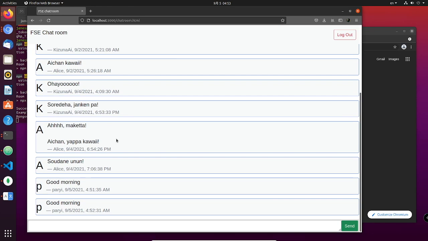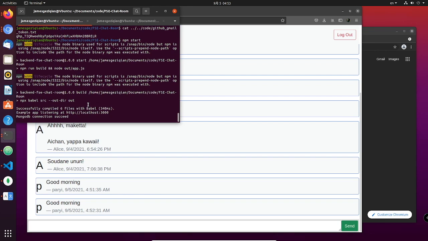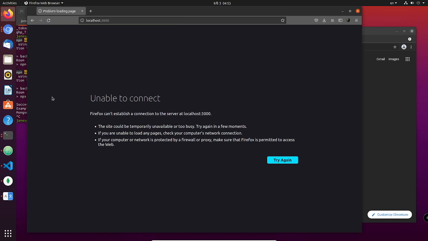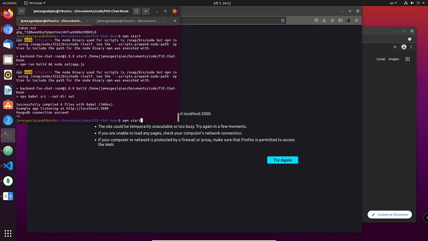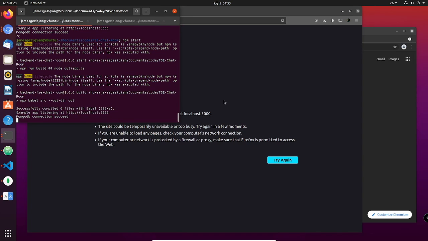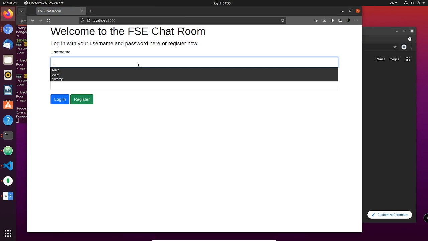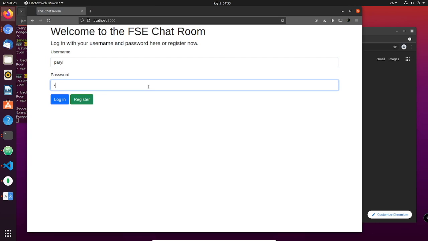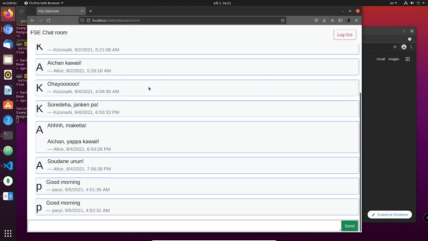And all the history here is stored in a database. So if we close the backend and reopen it, if we log in again, all our messages are still there.